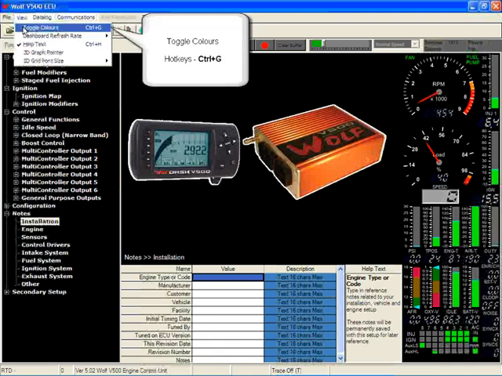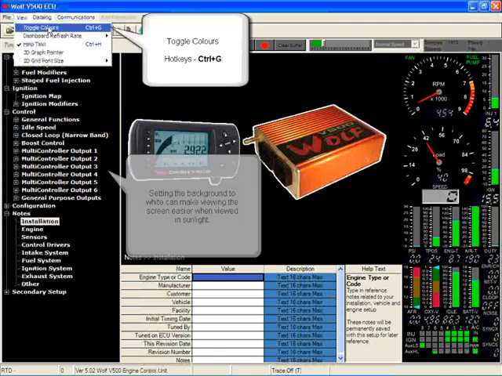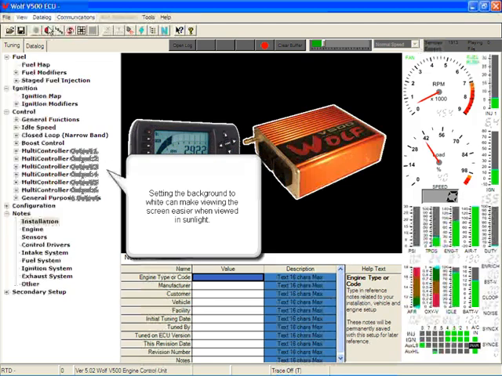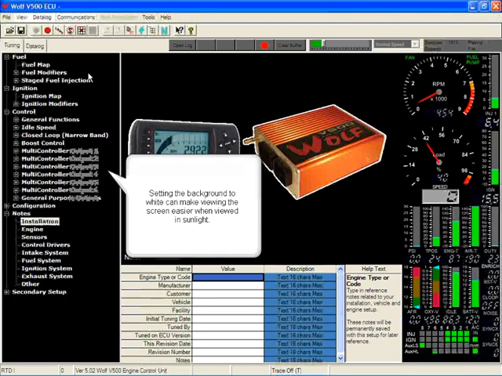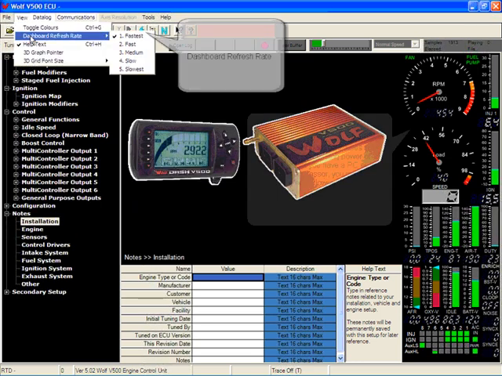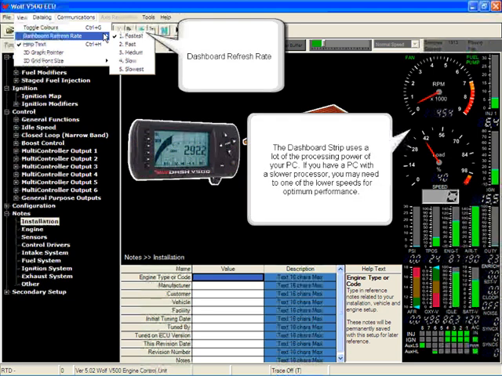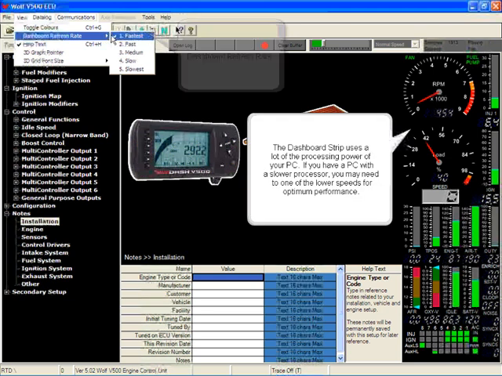View. In toggle colors, this will change the background colors, white to black. You may find that white is better when you're using your laptop in the daytime. The dashboard refresh rate. Once again, this is the rate at which it refreshes everything. If you have a slow processor in your laptop, you may want to pick the slowest.